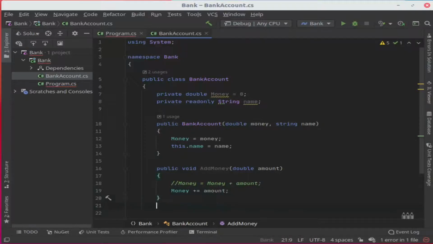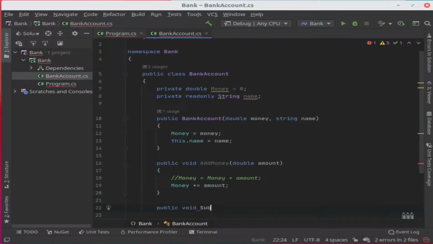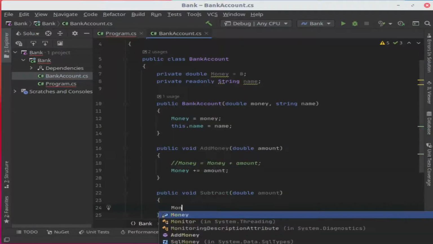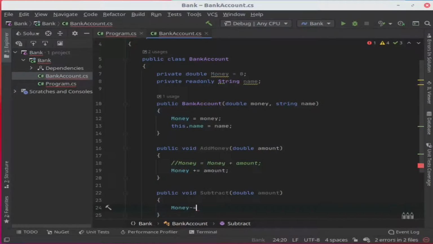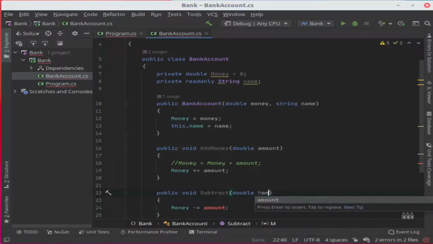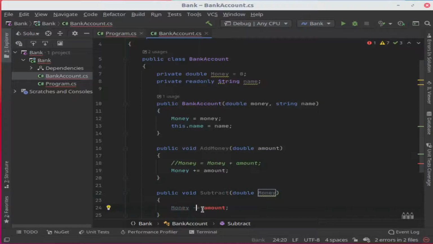Now that we have done this, we're gonna do the same thing for the subtraction. Subtract, double amount, and do money minus equals amount. What you can do, in case you give this the same name, is put this, but obviously the this will need to be in front. So this dot money minus the subtraction money.